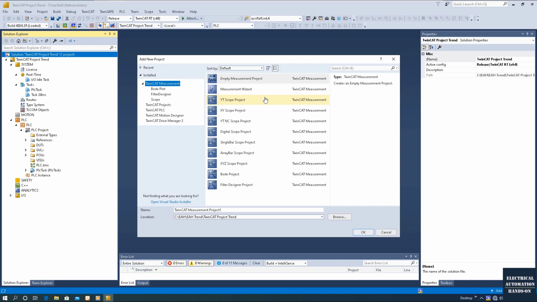In some cases, if you are going to do a function where X is your input and Y is your output, you can use XY scope. But in this video, I will discuss this common function. Most of the features are quite similar, so I will use YT as an example. Regarding the scope, trend, or curve function, this TwinCAT measurement scope tool is a really great tool compared with other brands.